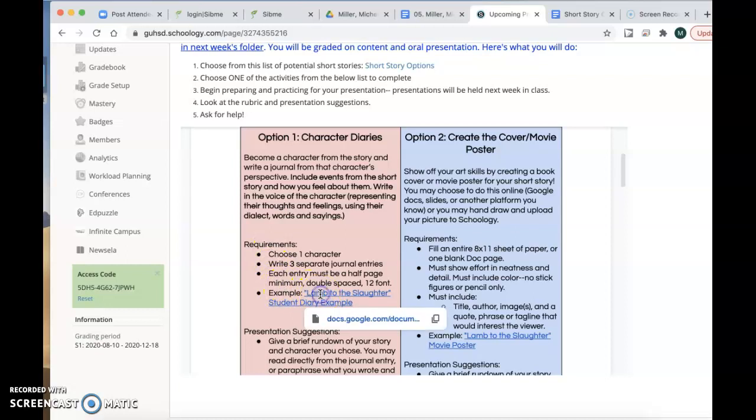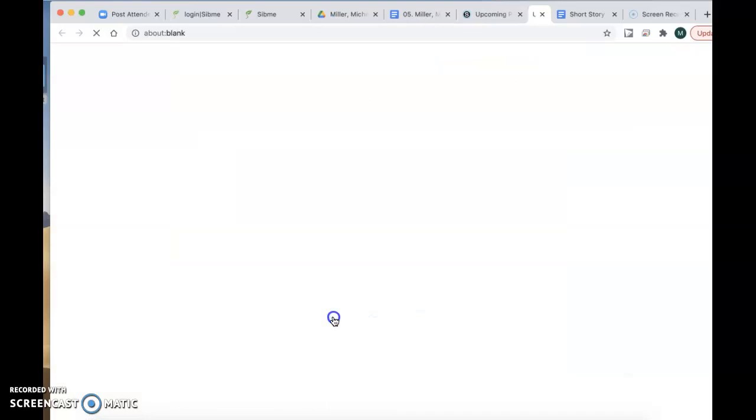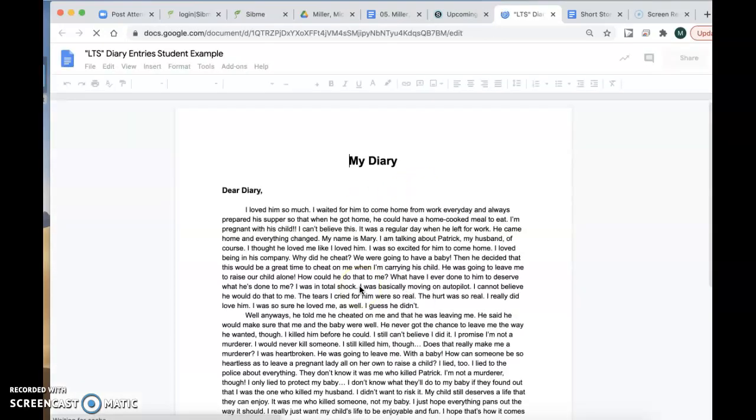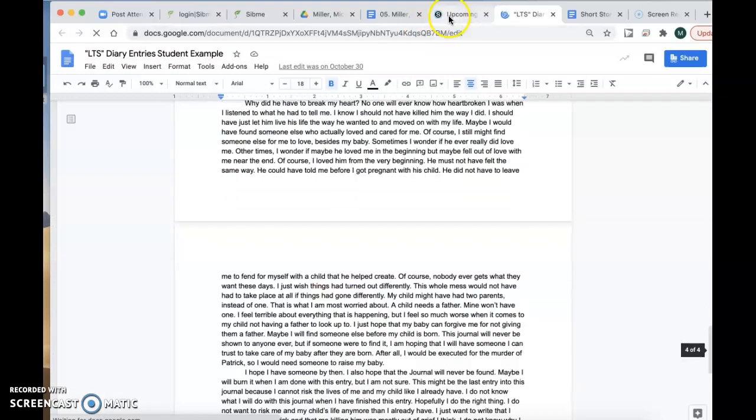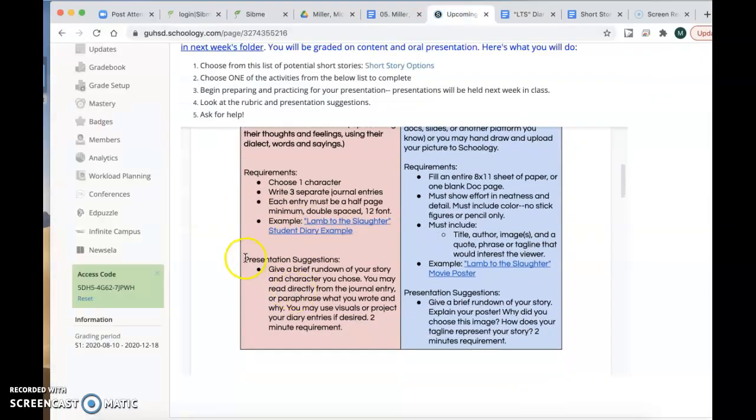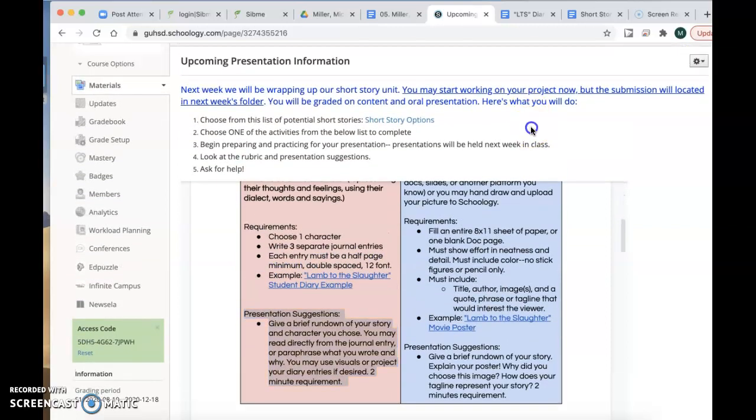And then each of them have an example from a story they were not allowed to choose. So they were able to click on this student diary example and see what received a 4 or full credit. So that gave them some examples, and then I gave them presentation suggestions. I was having them complete a project, but I also had them go on to Flipgrid or present in class. It needed to be 2 minutes, so I gave them some presentation suggestions on what I thought would work best and fill up their 2 minutes.